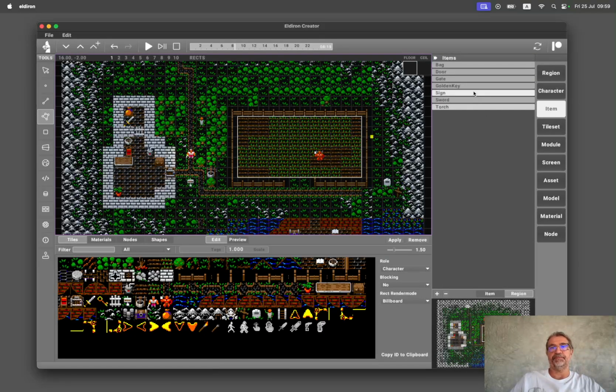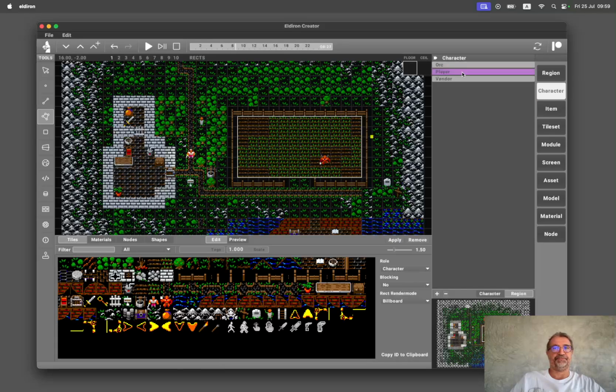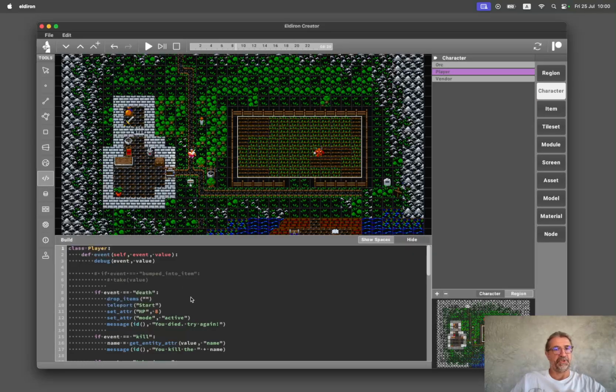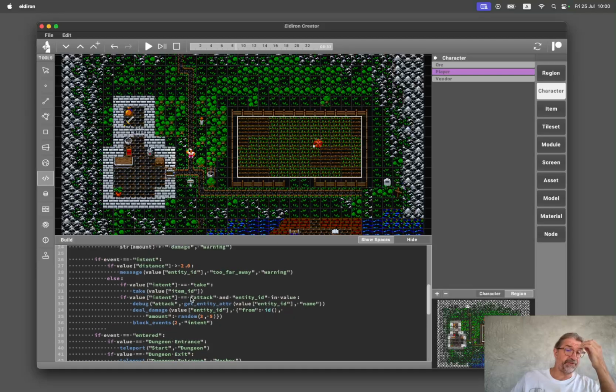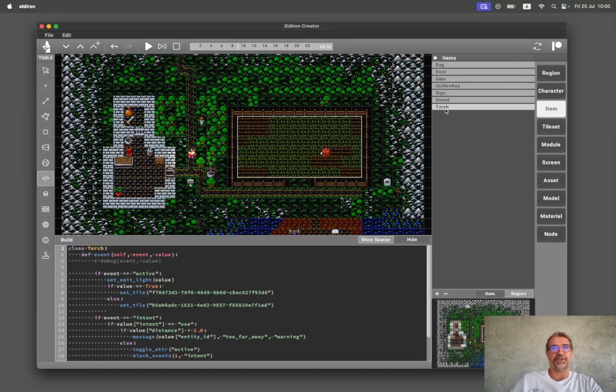When we go to the player character and to the code tool again, then we see intent. Okay, if the intent is take, then we take that item, if we can take it. If you cannot take it, then the system sends a message by itself. Like you cannot take a campfire or the sign here, for example, because they are marked static.